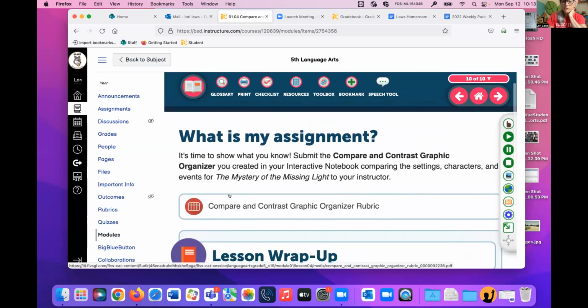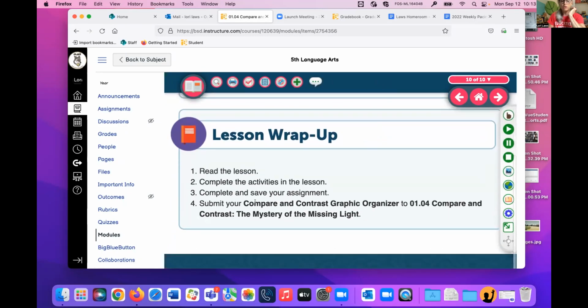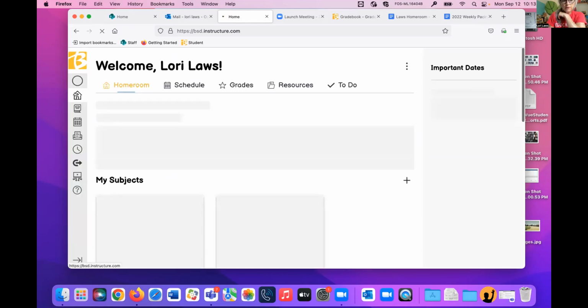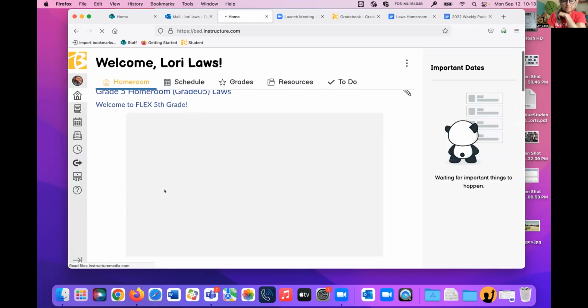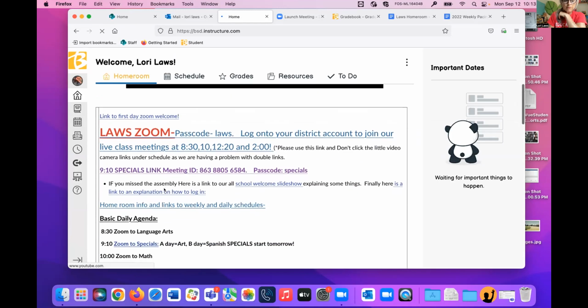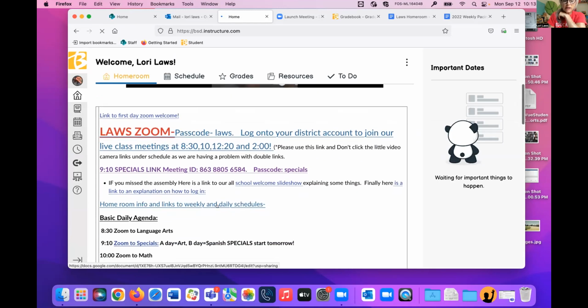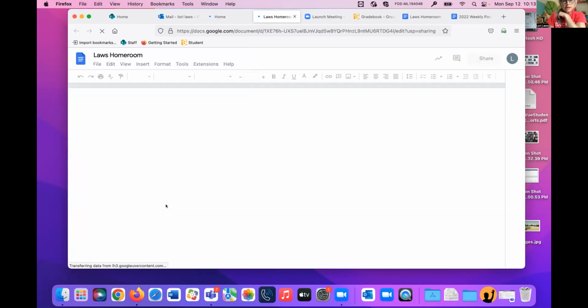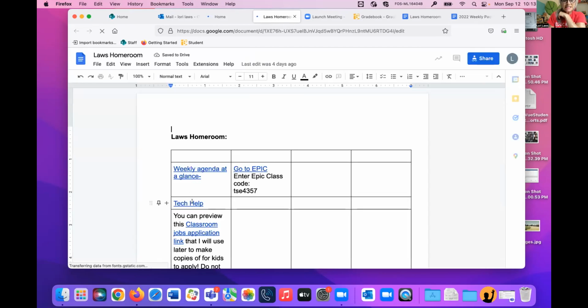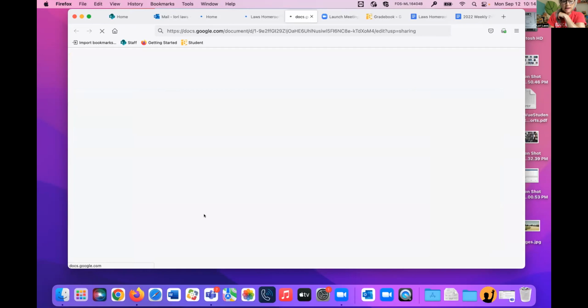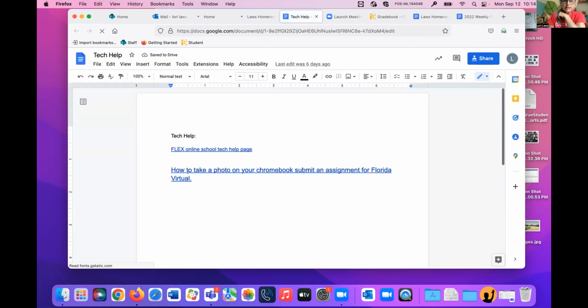And if you don't know how to submit an assignment, like where you do it on paper and then you need to take a picture and submit it, remember that you can go back to our homepage. You can click on homeroom info and links to weekly and daily schedules. Inside that link, you're going to find tech help. And if you click on that, you should see how to take a photo on your Chromebook, submit an assignment for Florida Virtual. And if you play that, it's a video on how to do it.